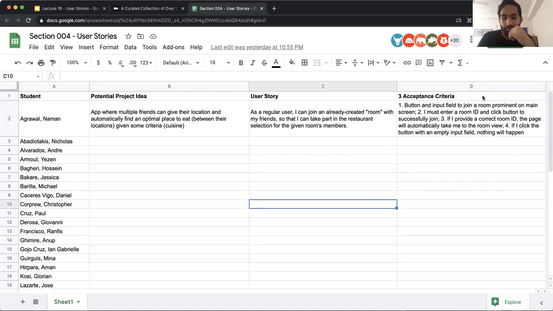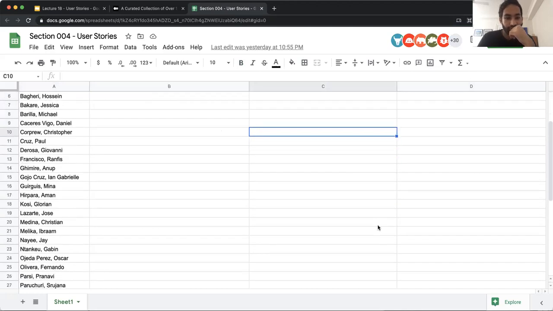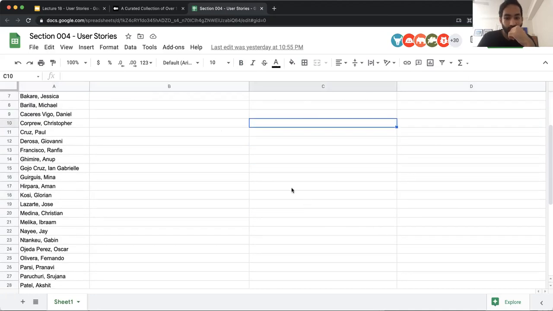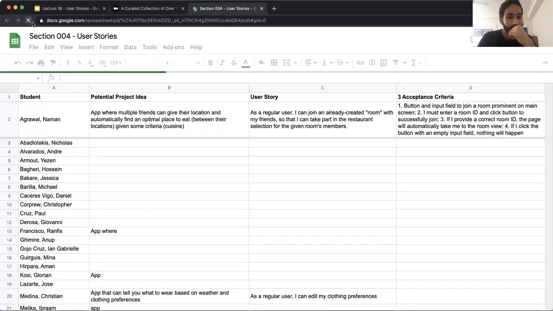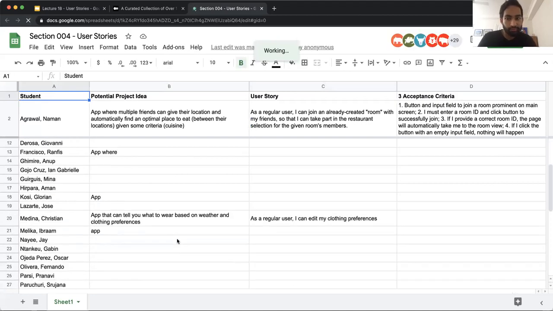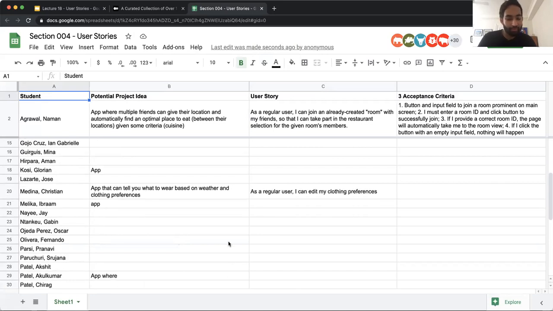Rainfist, try clicking enter in the cell? That's weird. Might be my internet, and maybe the fact that there's that many people on here.